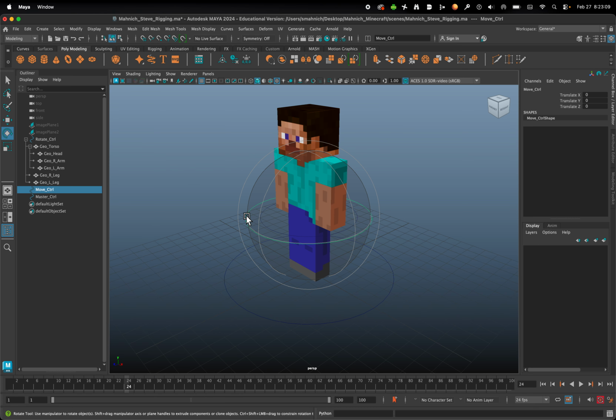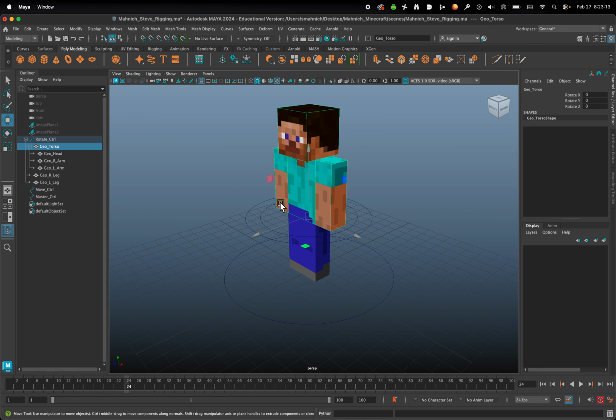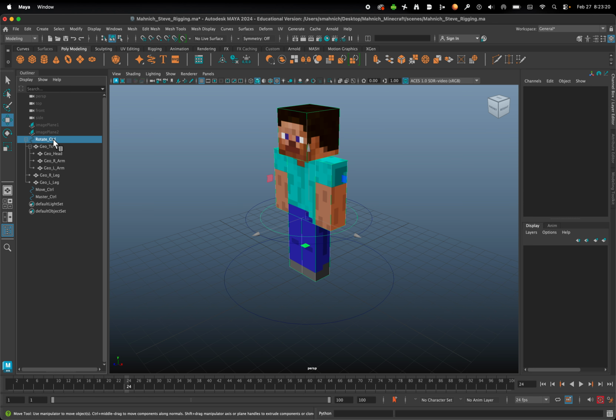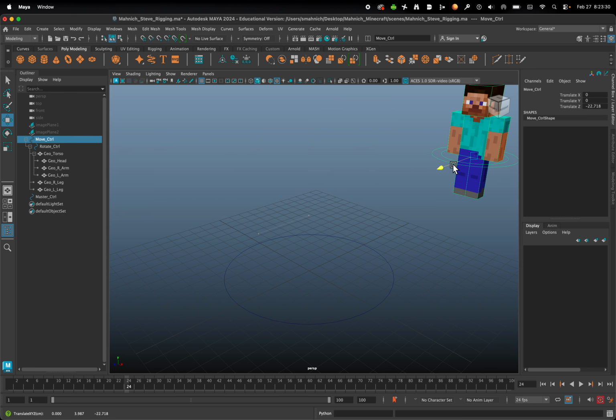Now, you want to parent everything to the move control. Because right now, if you try to translate Steve, you can't. We already locked him down. So how does he move? We're going to use the move control. So click on that rotate control, middle mouse click and drag on top of move. So everything now should be able to move. Should be able to move Steve.